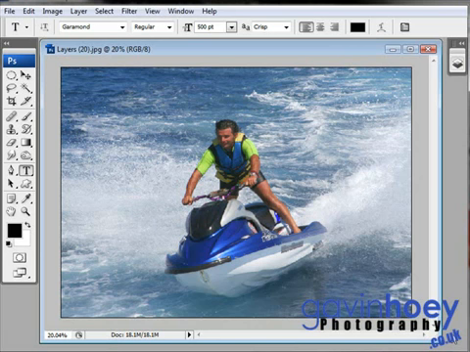This week I'm going to show you how you can put an image inside of text. It's called a clipping mask. Okay, so we've got a picture, all we need is some text.